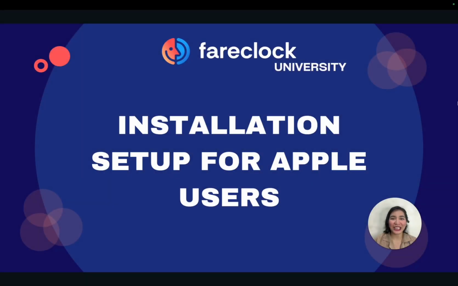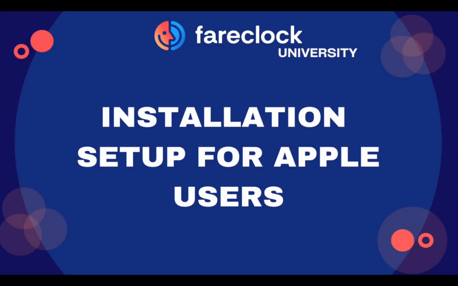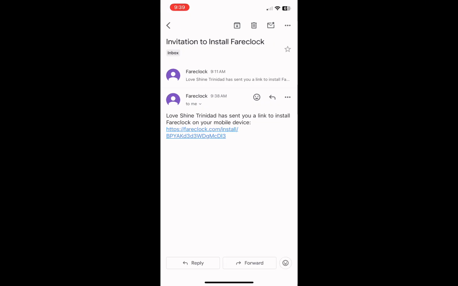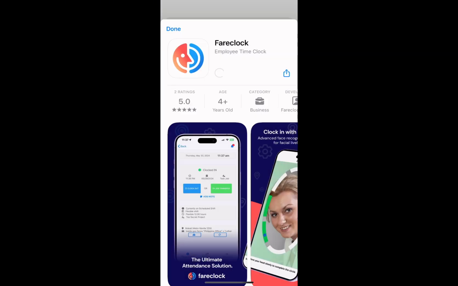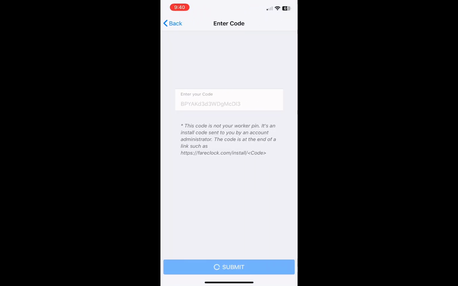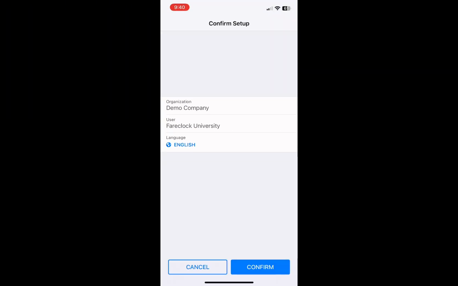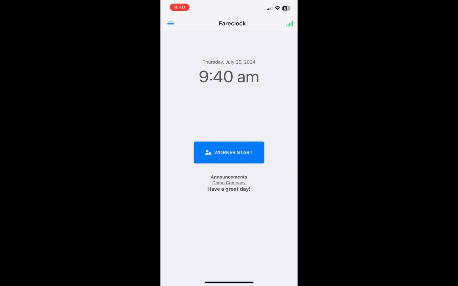Now, let's have the installation set up for Apple users. When you click the link, you will be directed to the App Store where you need to download the application. After downloading it, press Open. You will be directed to a Confirm Setup page and you need to verify your organization, username, and language selection. Once everything is confirmed, tap Confirm to proceed. You are all set. Welcome to Fareclock.